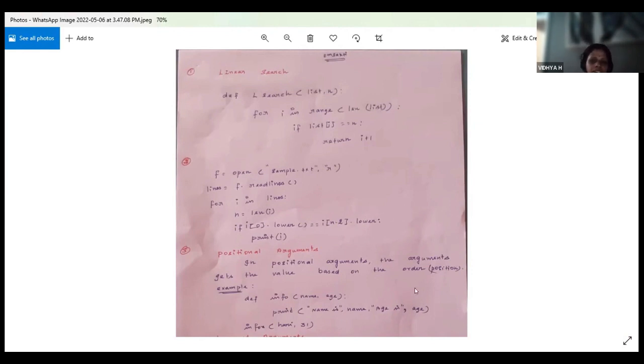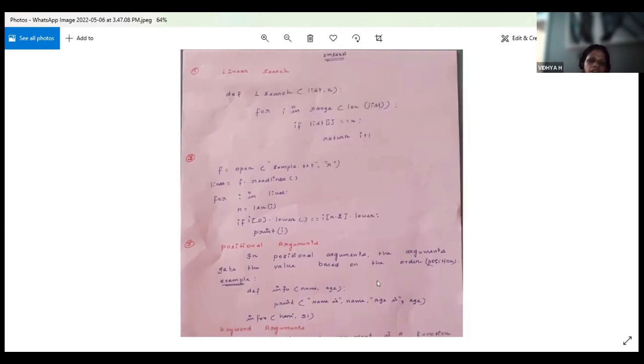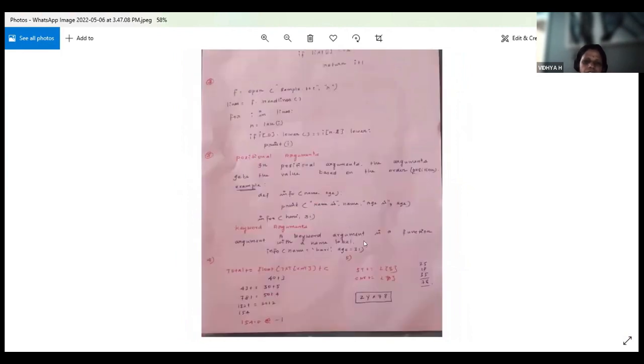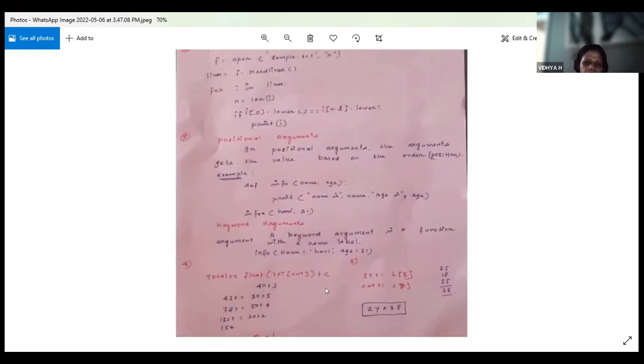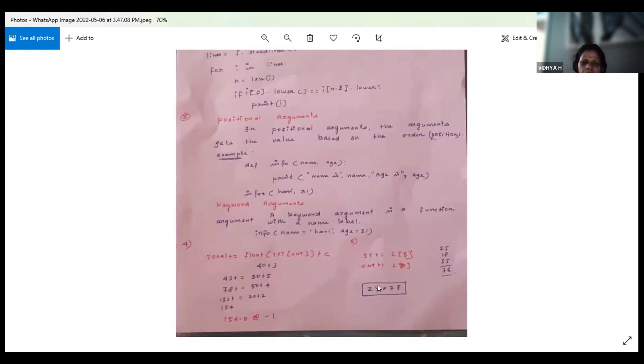Positional argument definition is correct. Then below that is, I think, keyword argument. Yeah, it's correct. Then output is asked. Am I right, sir? So the output is written. Good, good, sir. Good handwriting also. Thank you, ma'am.